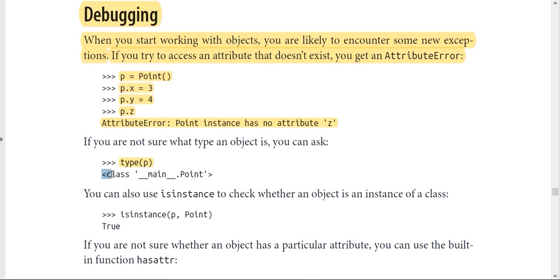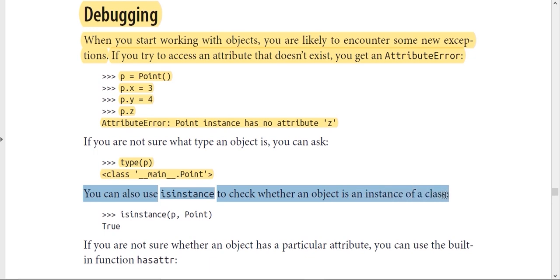It will say class main and it will give you the name of the class which it belongs to. You can see here class main and then point. Also you can use isInstance to check whether an object is an instance of any particular class. Here you can see isInstance. It takes two arguments. The first argument is the object and the second argument will be the name of the class. If this P object is actually an instance of this point class, then we will be getting true.